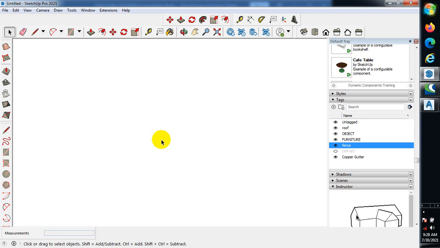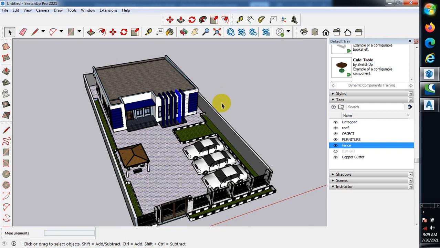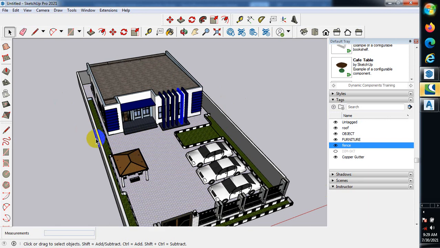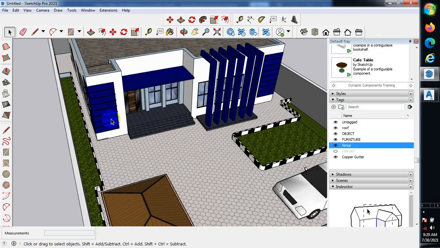Okay, that is still loading. Okay, good. Now you can see what we have here. Sorry, it's loading. It's a bit heavy.